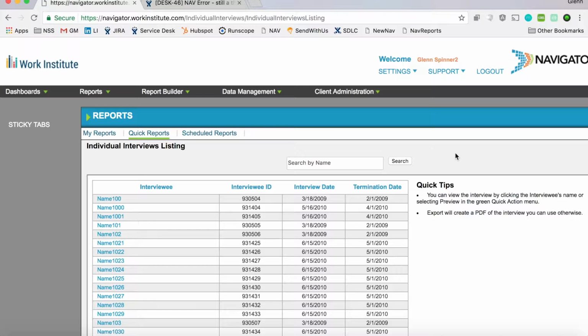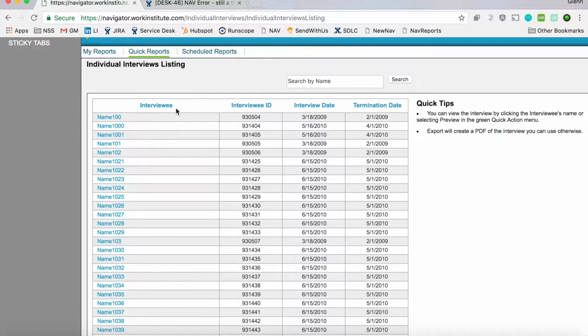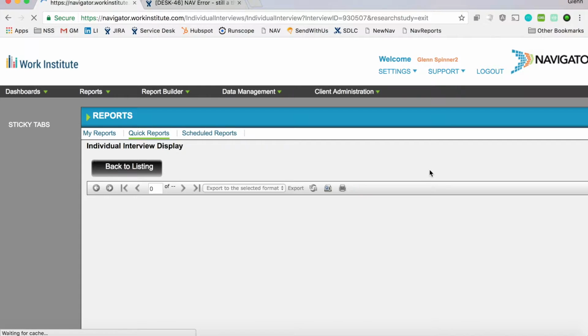What we'll see is the individual interview listing. When your list appears, where it says interviewee, it will actually have names in this column as opposed to just name 1000, 1001, things of that nature. So if we want, we'll click on name 103.